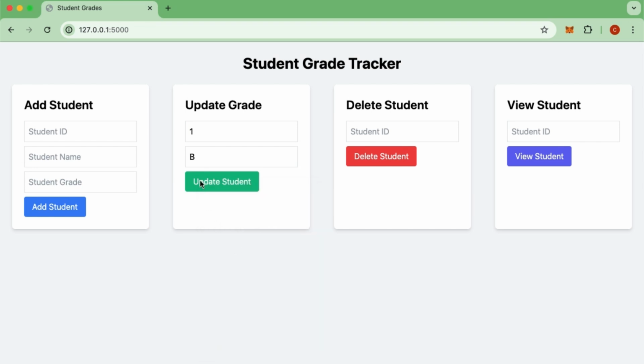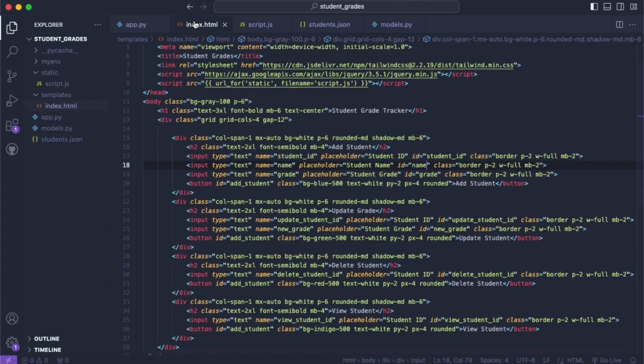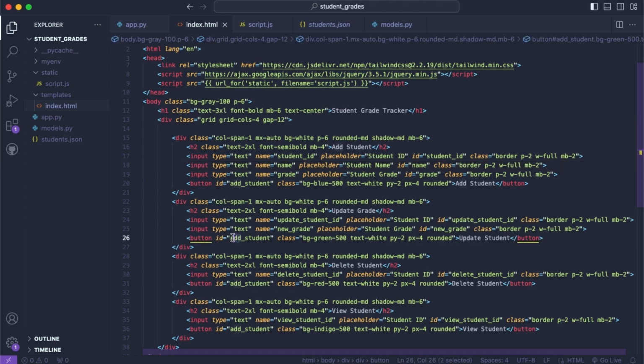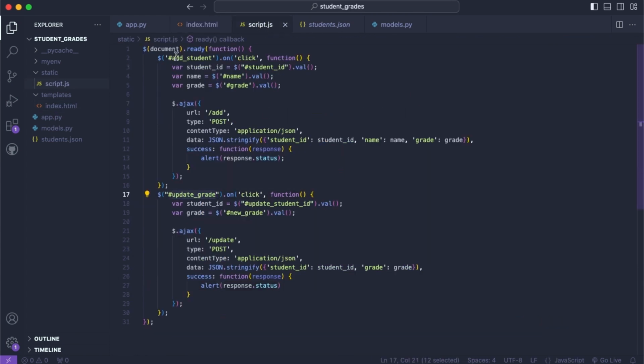Is this because we copied and pasted and didn't change? Yeah, so that's add student. So now if we come back over to here, we change this from add student to be update student. We'll just make sure, so update grade.